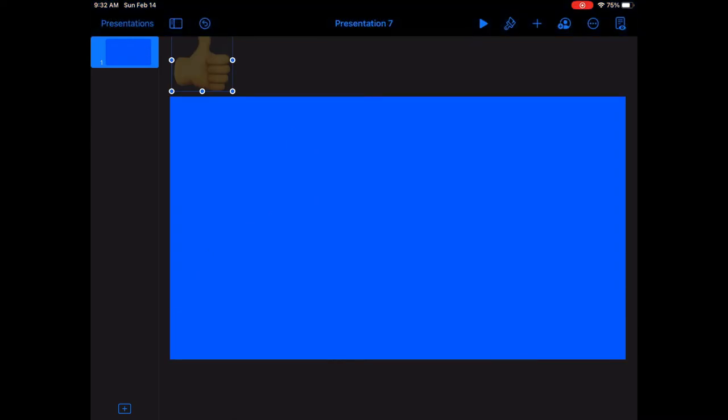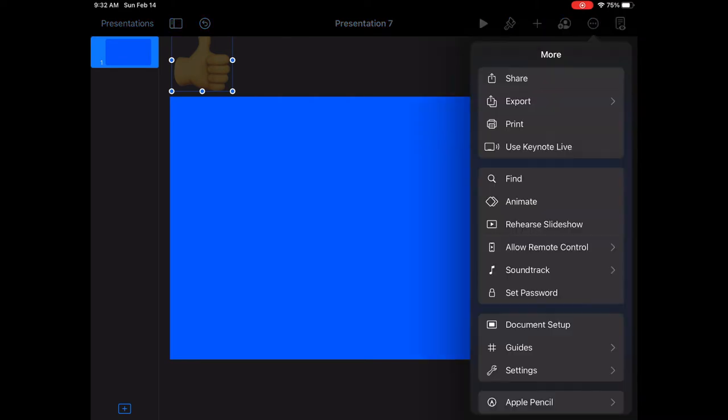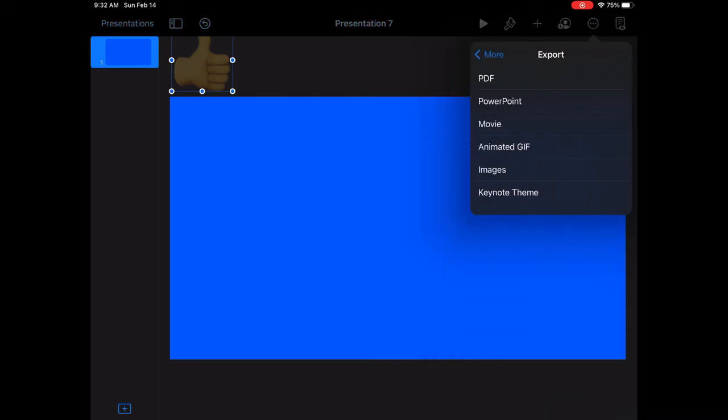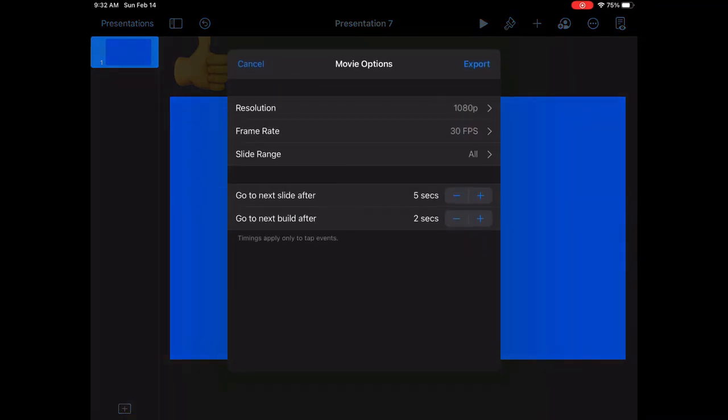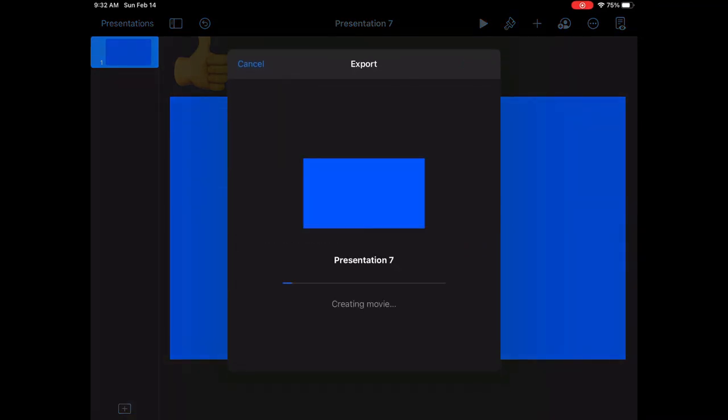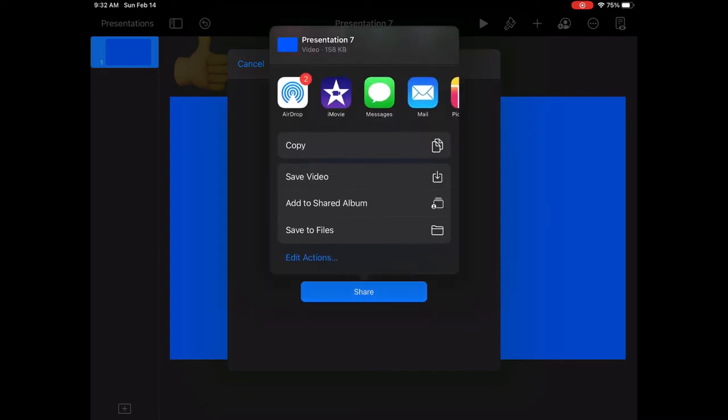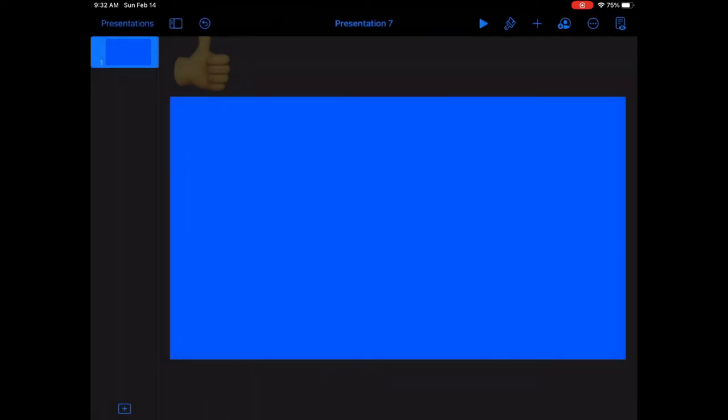And then you're going to hit the fallen over snowman in the top right hand corner. Then you're going to hit export, movie, and you're going to hit just export, and then it'll say creating movie, and you can hit share and hit save video.